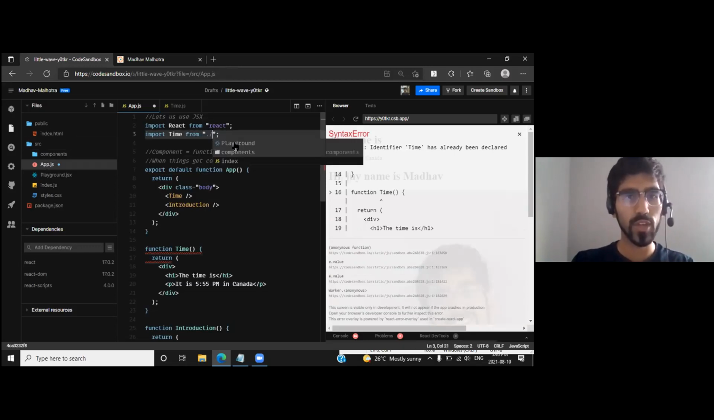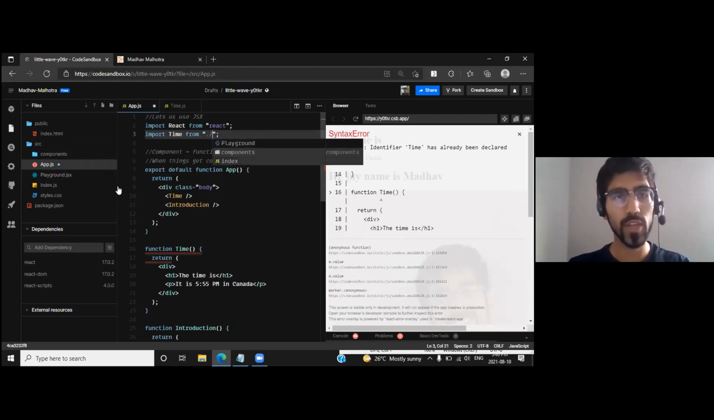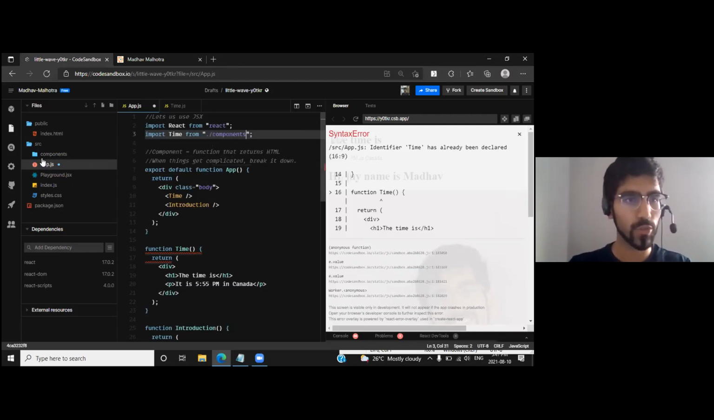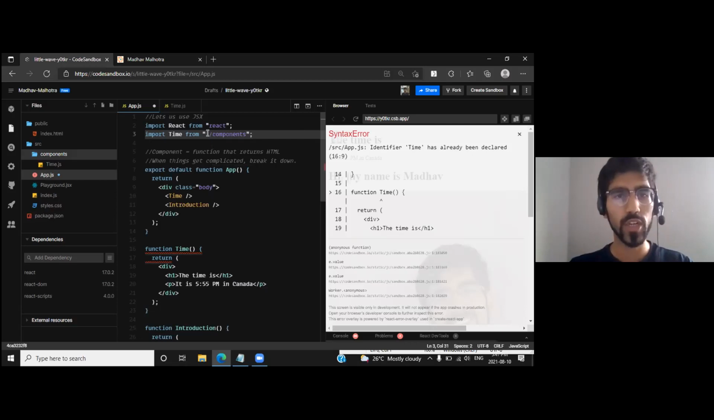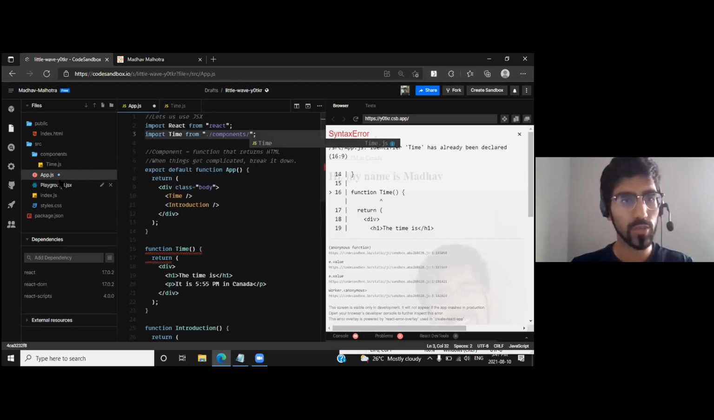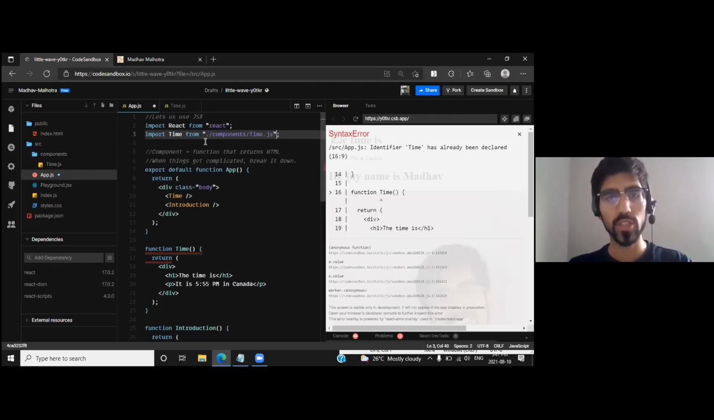If you can see, I type / and it shows me Playground, because that's within the source folder. I have index, I have styles.css, and I have this other components folder. That's actually what we want to enter because the file is in the components folder right here. So / source folder / components folder, and then another / time.js. So basically go to source, then to components, then to time. We type in time.js: import time from time.js.